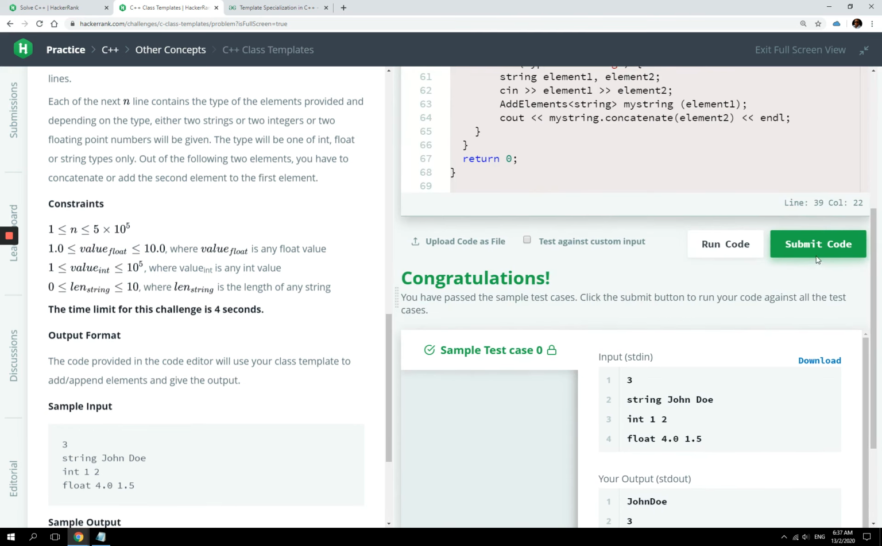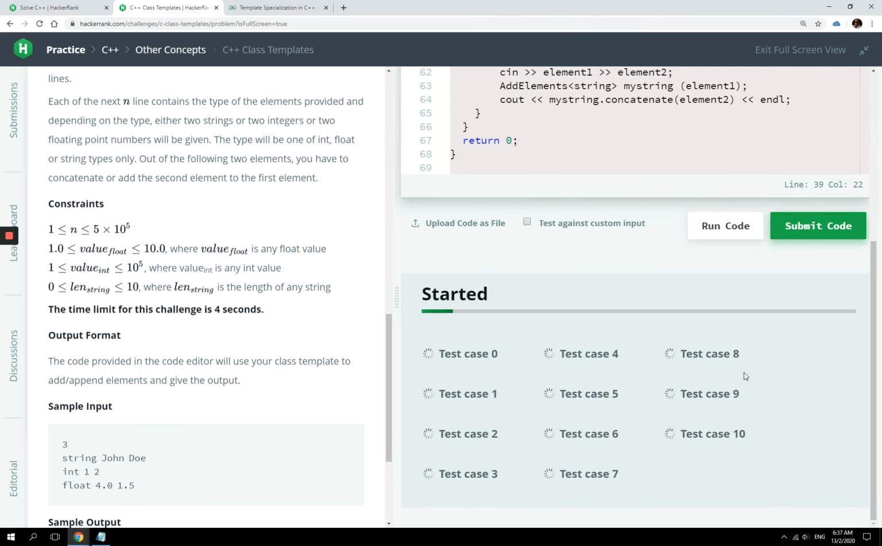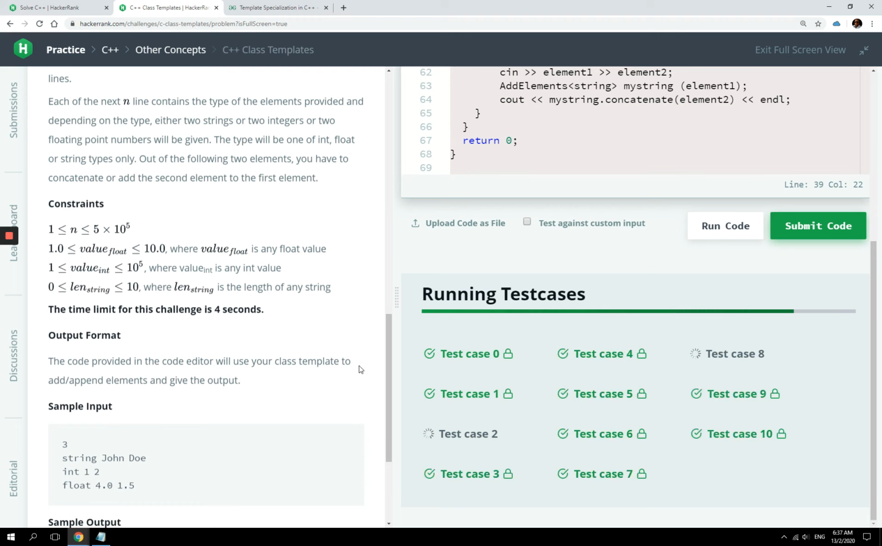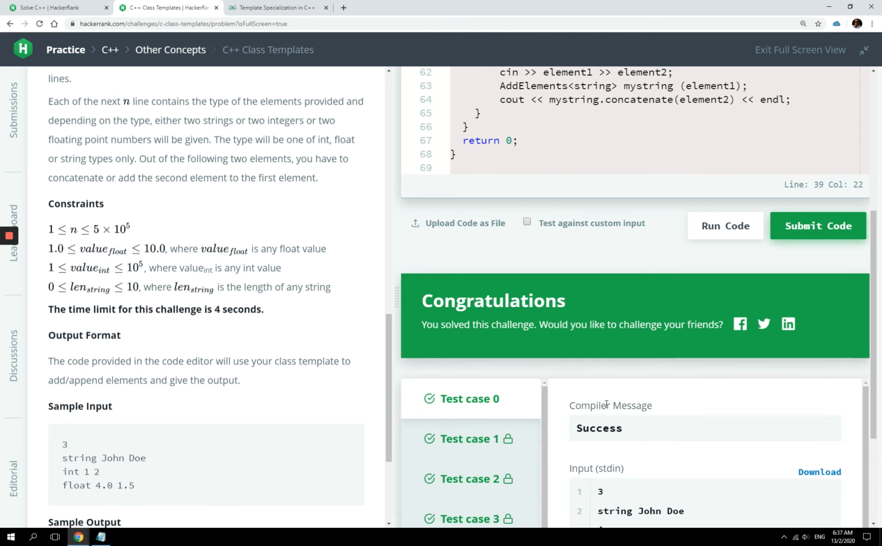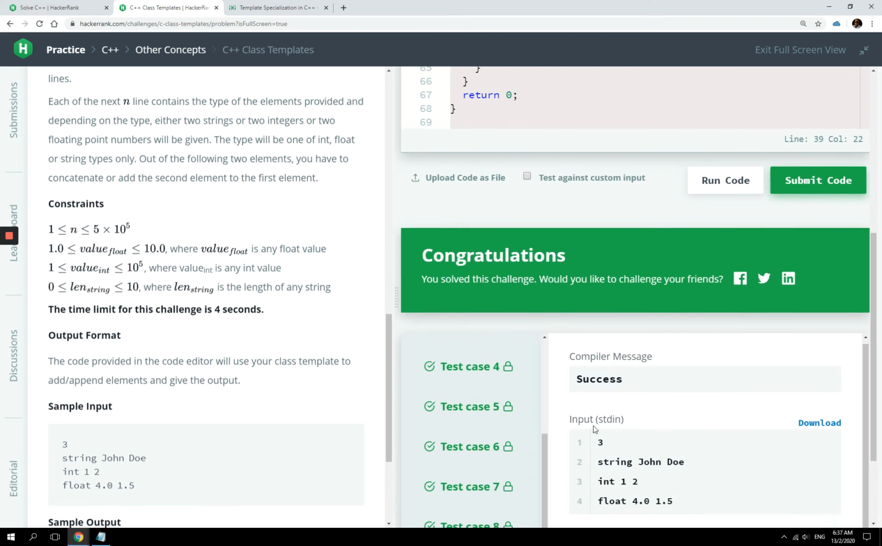We pass the test. Let's submit this code and make sure that we pass all the test cases. And the time limit for this challenge is 4 seconds. I think they are talking about the execution time. And indeed, we just passed all the test cases. So that's it for this video.